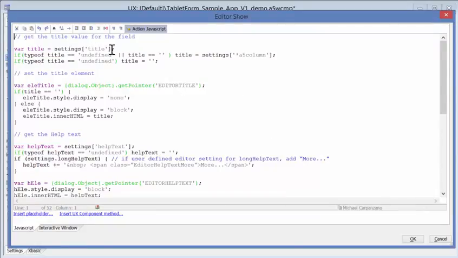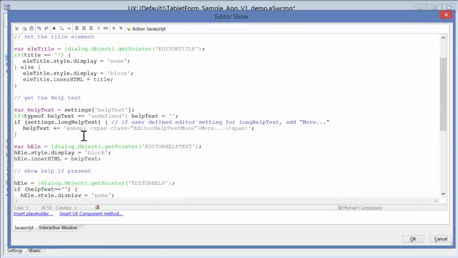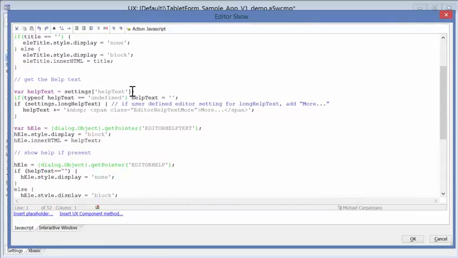It sets the title. This has been modified here for this particular case. It picks up the title settings, if it's there. If it's not, it uses the column name to set the title. But we're not going to worry about title. That's a separate thing. Let's look at the help text. This gets the help text from the settings. If the help text is undefined, then it just makes it blank.